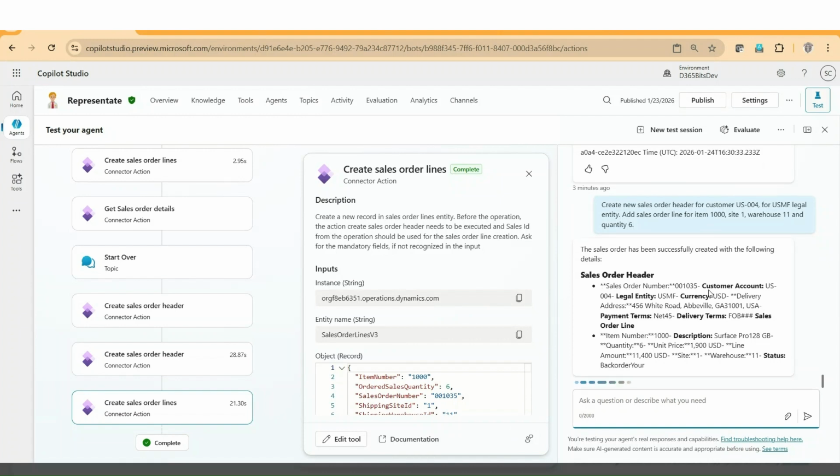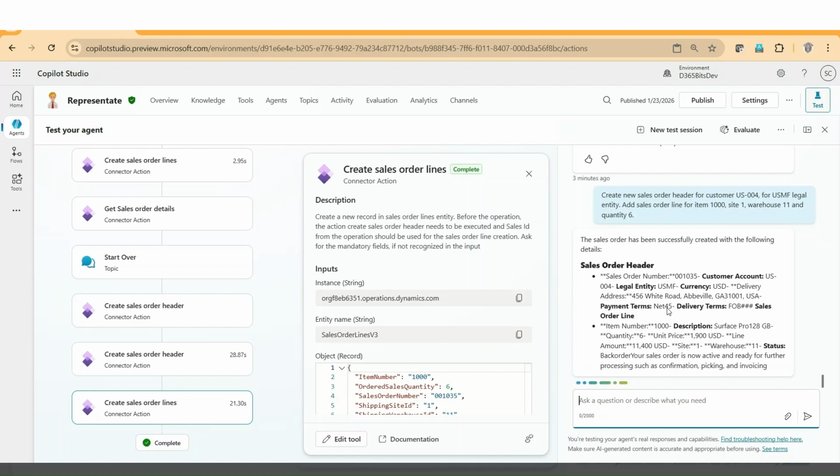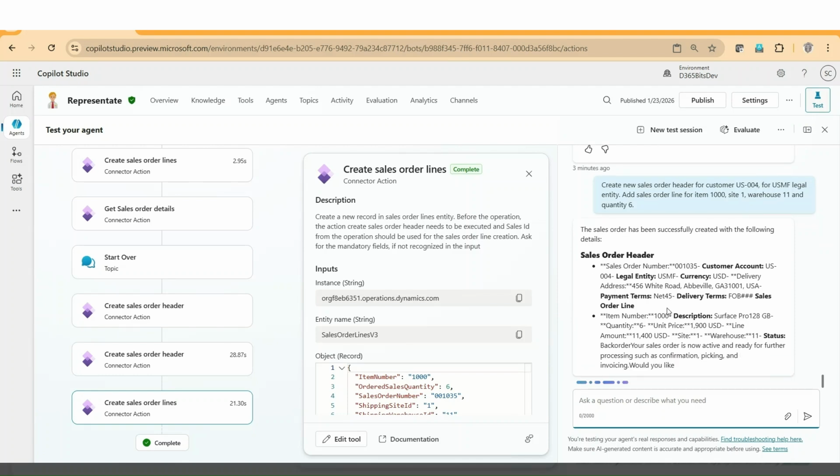So it says the sales order number is this, with the customer account, and this is the legal entity. The currency is this. All these details it is grabbing from sales order header V4, which is the sales order data entity, and sales order line V3, which is the sales order lines data entity. It takes the help of these data entities, through the tools that I created, to come back to me.